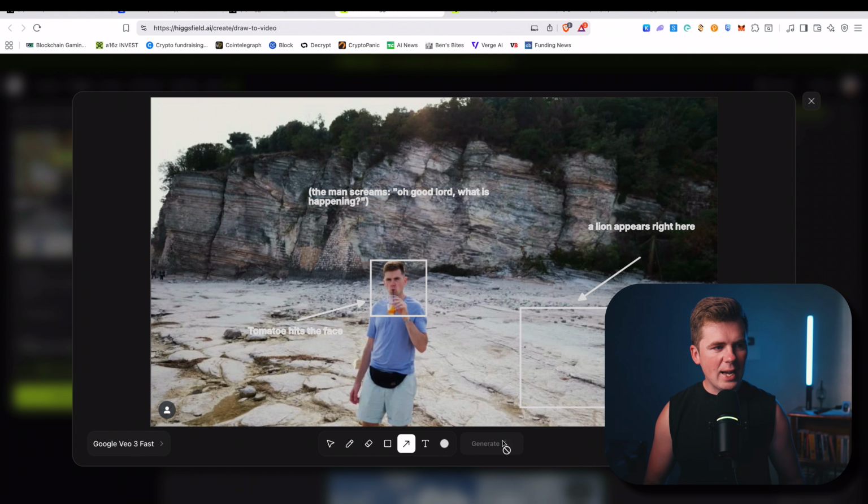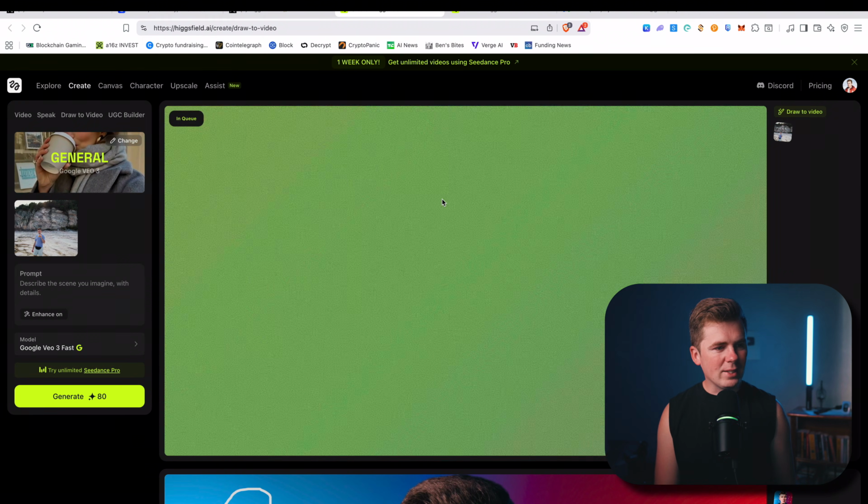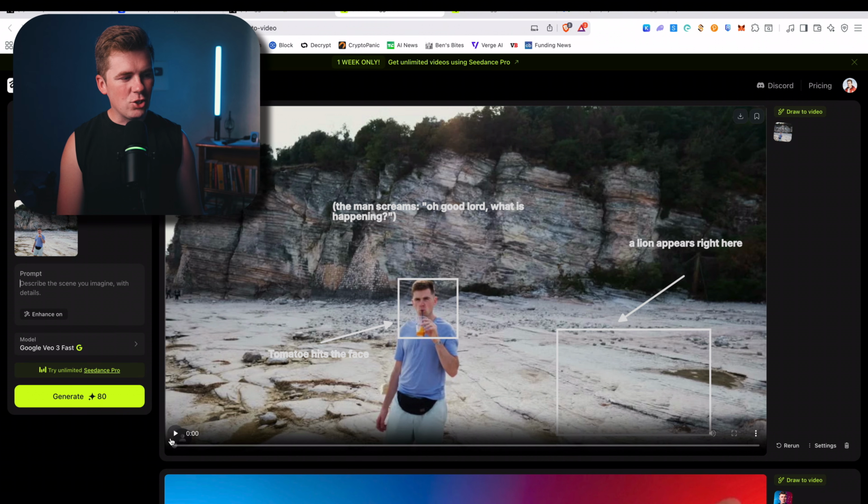So let's generate, and this will most likely take around 3 minutes, maybe more, because there are some advanced things happening right here. So yeah, let's check what the AI will come up with. And here you can see it is basically creating. Here you can see, so the video is ready. Let's just press play.